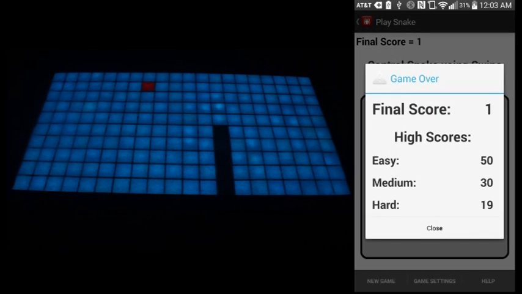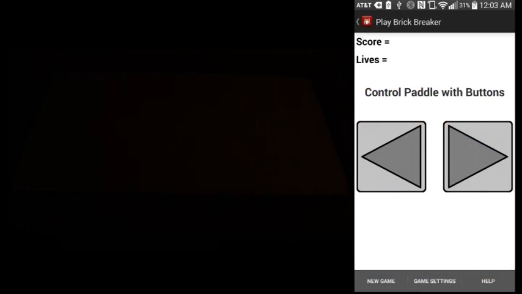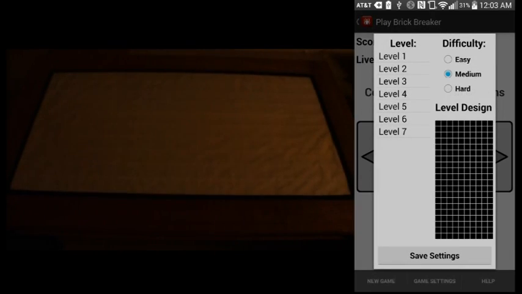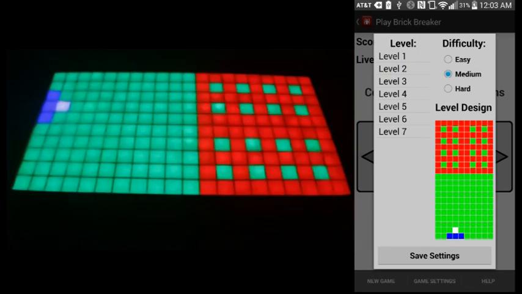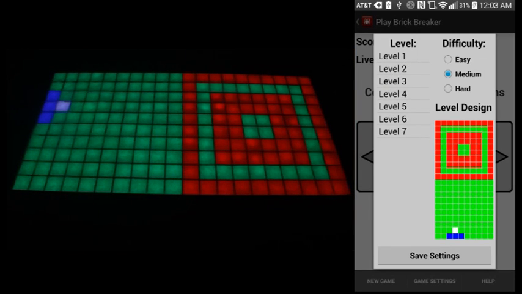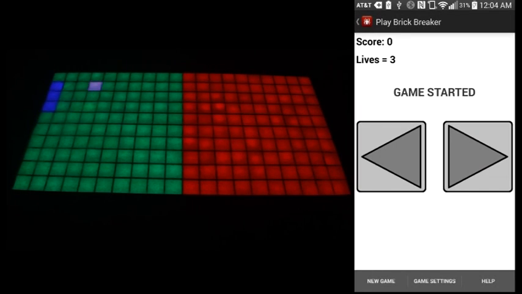Another playable game is Brick Breaker or Breakout. For this game, you must first choose a difficulty and level, and then choose to start the game. You control the paddle using buttons, and you gain a point for each brick you hit with the ball. The ball can change direction depending on where it hits the paddle. If the ball falls beneath the paddle, you lose a life, and if you lose 3 lives, you lose the game.